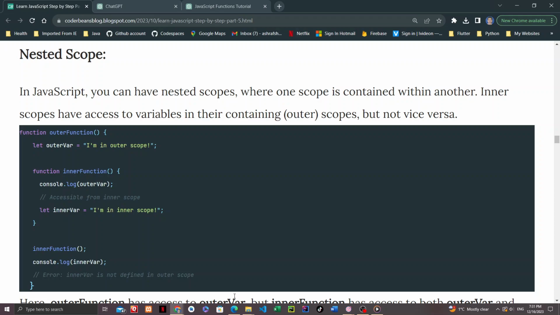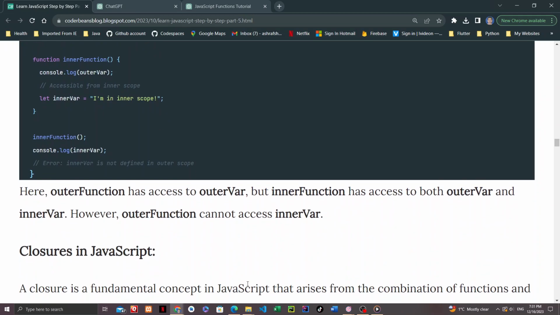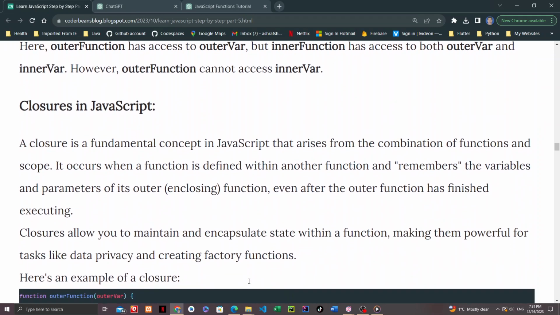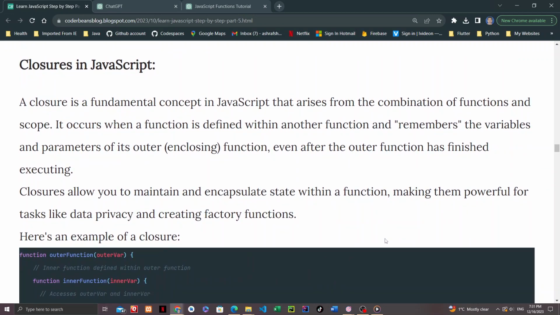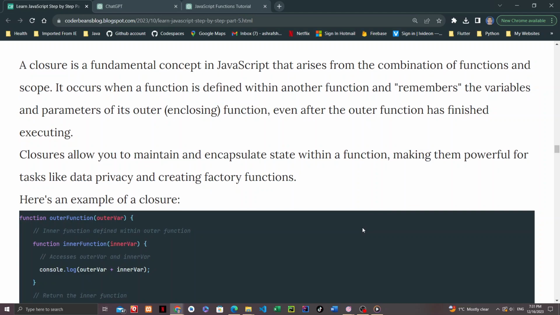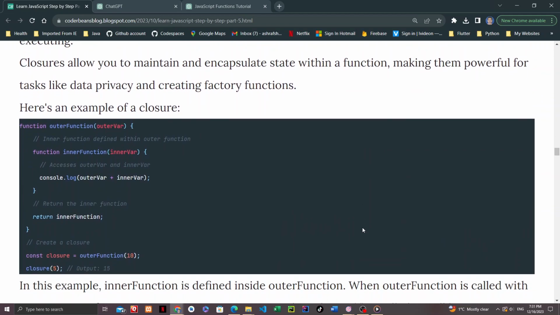A closure is a fundamental concept in JavaScript that arises from the combination of functions and scope. It occurs when a function is defined within another function and remembers the variables and parameters of its outer enclosing function, even after the outer function has finished executing. Closures allow you to maintain and encapsulate state within a function, making them powerful for tasks like data privacy and creating factory functions. Here's an example of a closure.